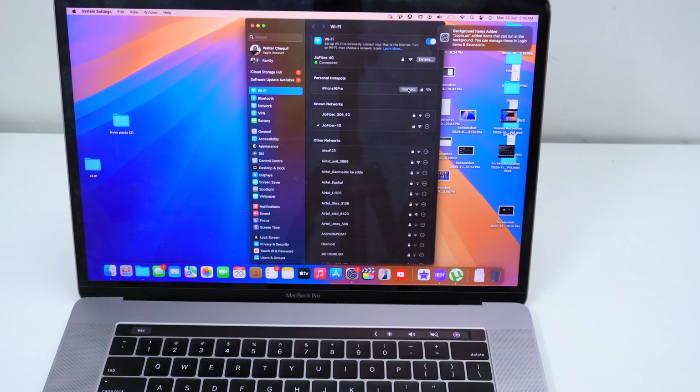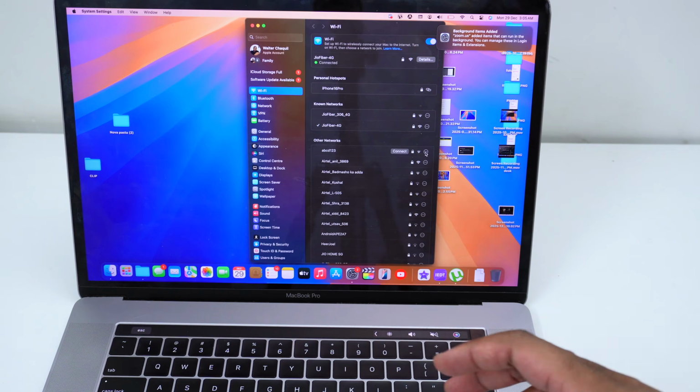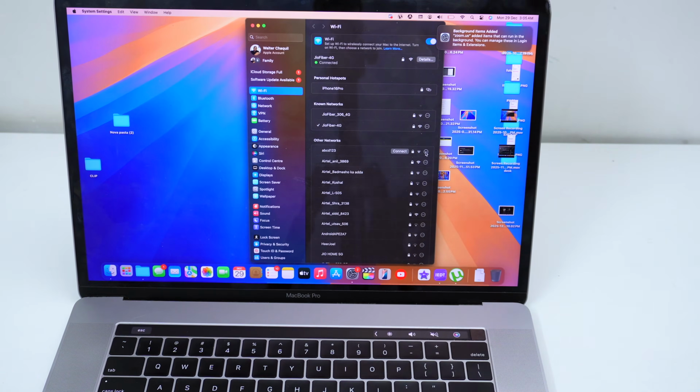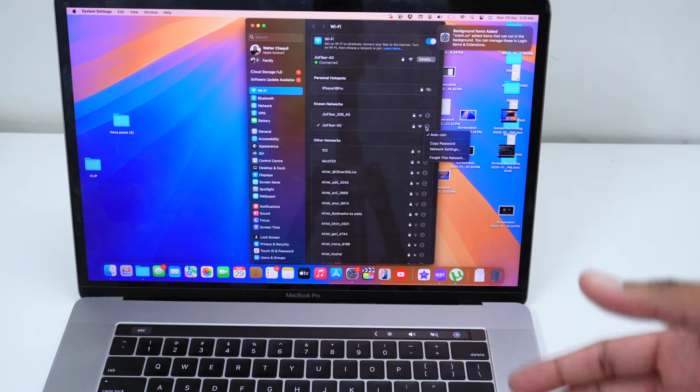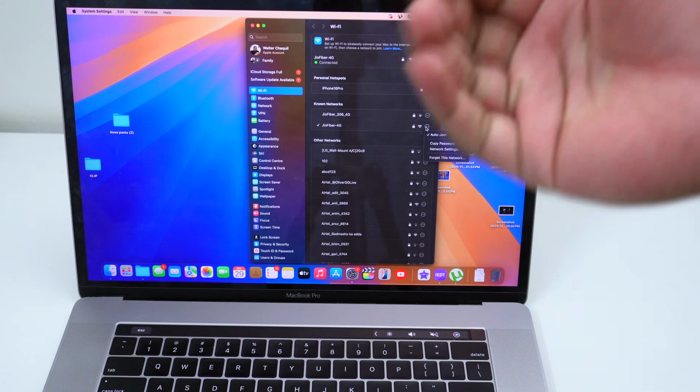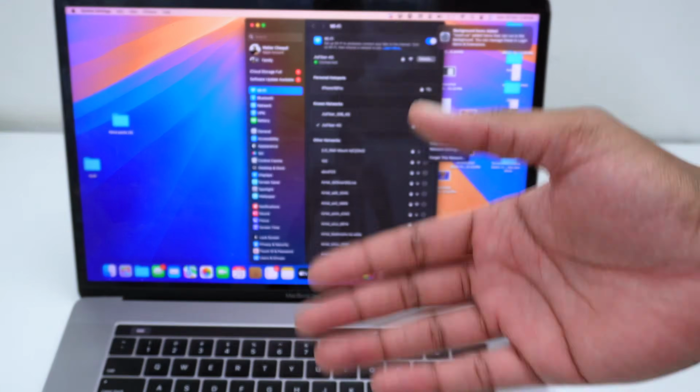All you need to do is simply hop into that specific network. For example, here you have these three dots, tap once on that network, and then simply tap on forget this network. You want to forget that network and then you want to reconnect it from scratch.